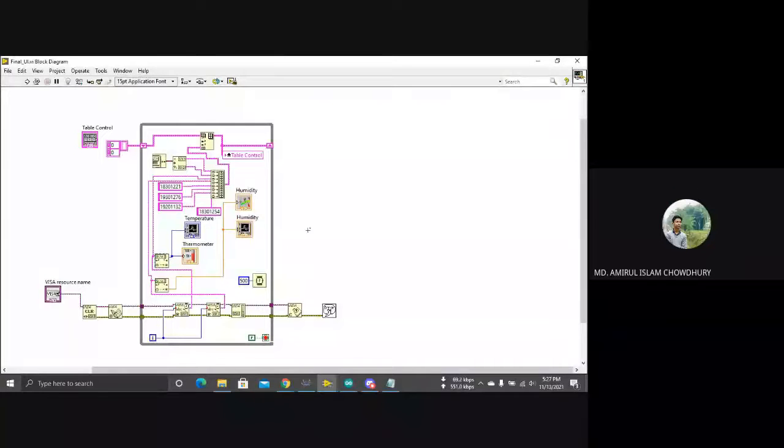Hello everyone, this is MD Amirul Islam Chaudhary. So this is the time delay function, and we have to create it by going to timing and select wait. And we have to set a constant which will take the data every 500 milliseconds.